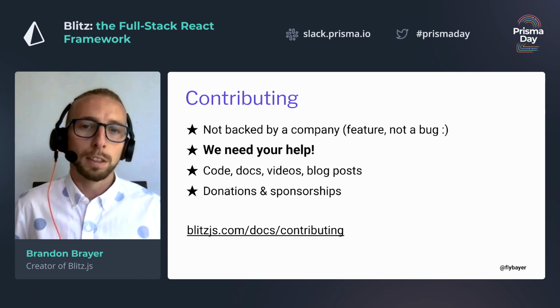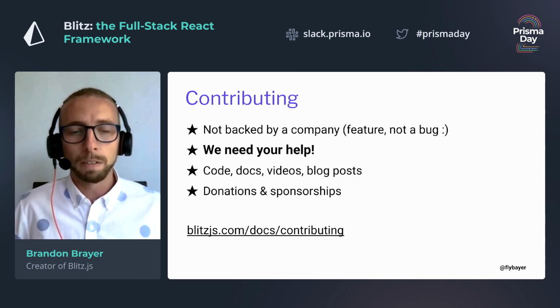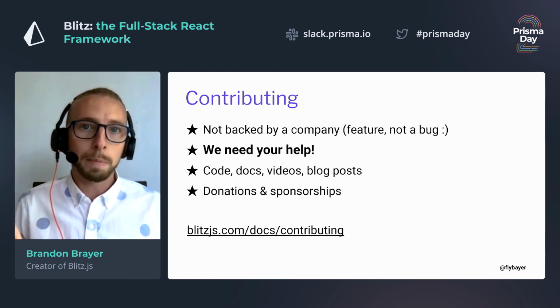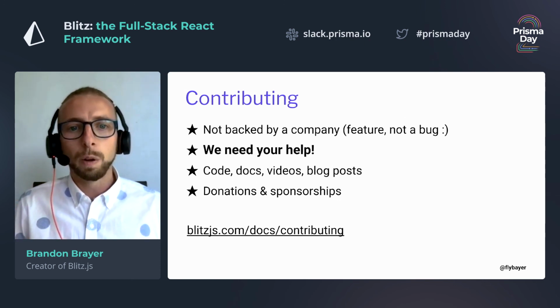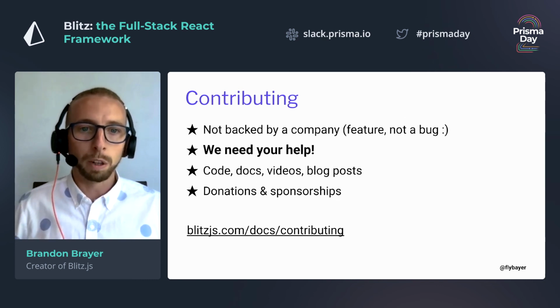Lastly, donations and sponsorships are a great way to support Blitz and ensure that it lasts well over the long term. As an individual, you can sponsor on GitHub or Patreon. If you go to the Blitz repo and go to the top and click on sponsor, you can see the options there. And we also have sponsorship tiers for corporations. So if you're a company and interested in sponsoring us, I would love to talk to you about how that would work.